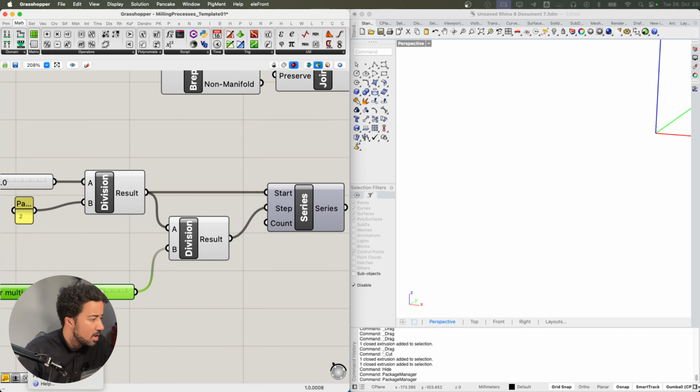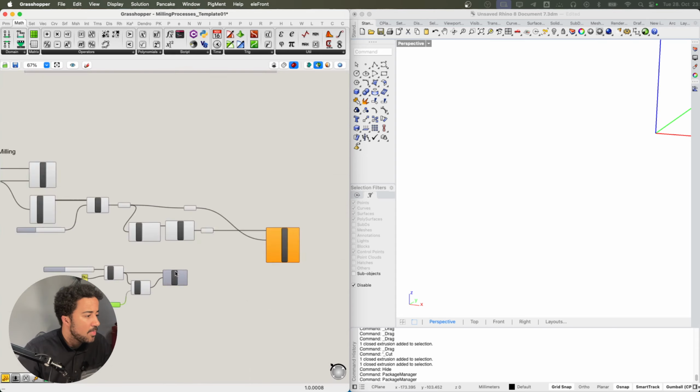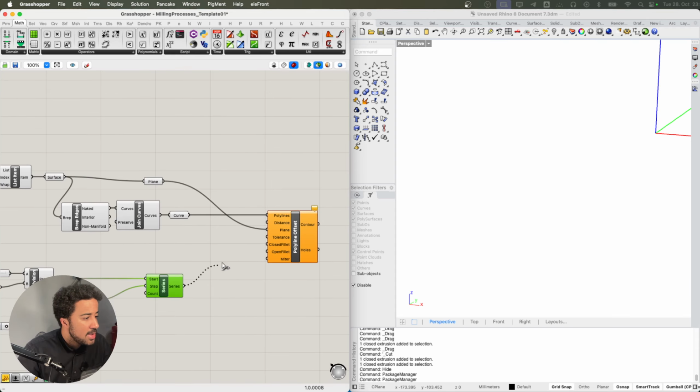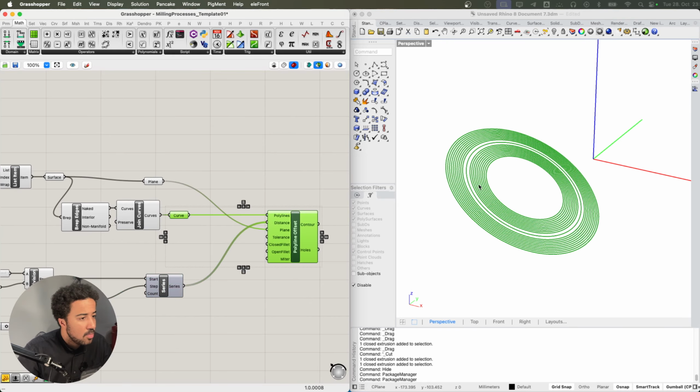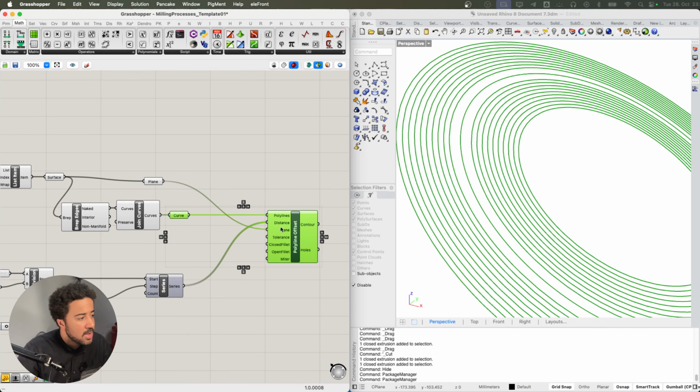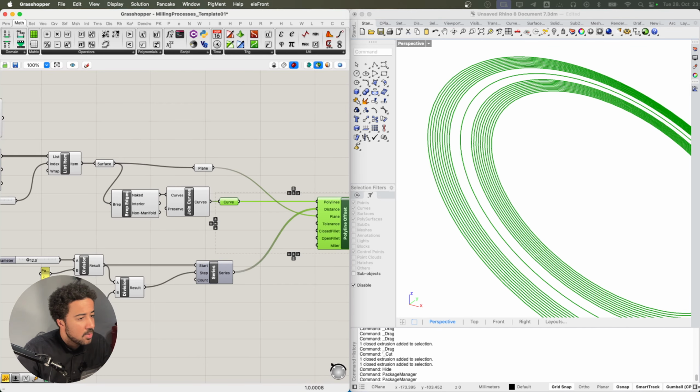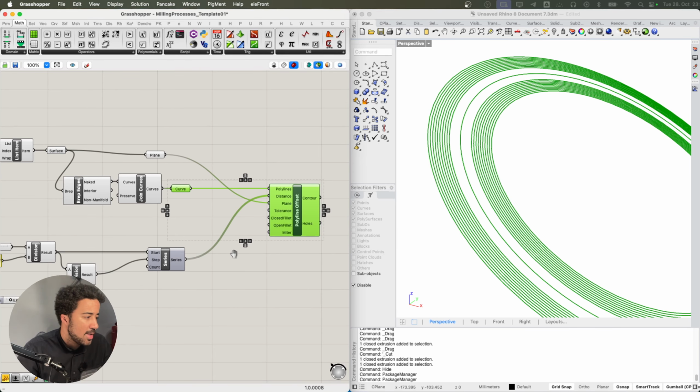Sorry, that's not multiplier, step over division. All right, and now I can use this series as an input to my polyline offset component. And as you can see, we have a larger offset right here. Let me increase this a bit. We have a larger offset right here, and then we have smaller offsets continuing to the inside.